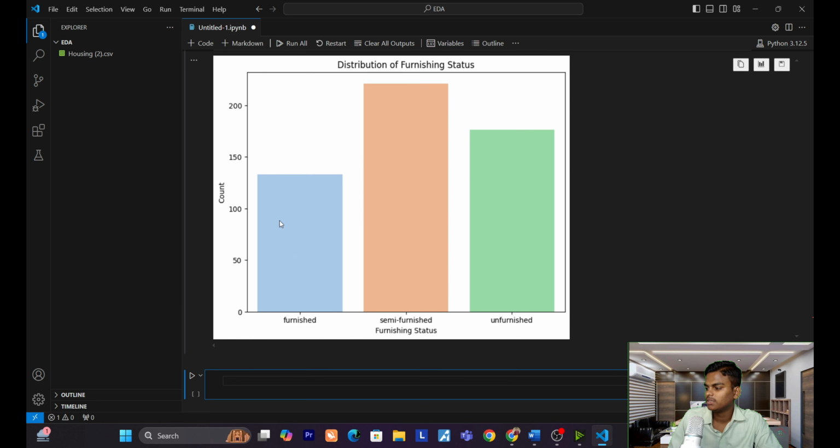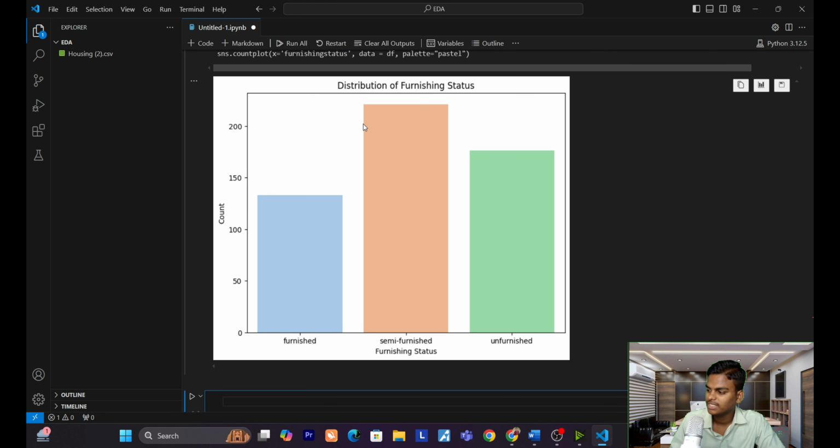So here you can see semi-furnished, furnished and unfurnished. By seeing this graph you can see that the number of semi-furnished houses is much higher than furnished and unfurnished houses. So here we have the observation of the most common furnishing status. We can quickly identify whether most houses are furnished, semi-furnished or unfurnished. So let's see the effect on price. This is a factor we will investigate in our next step to see if it impacts the price.